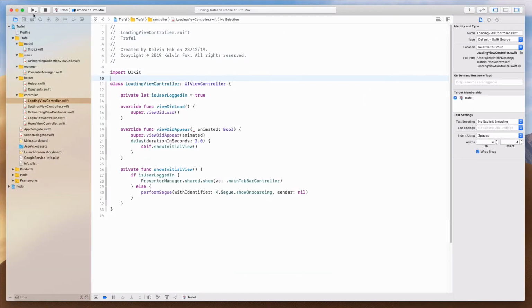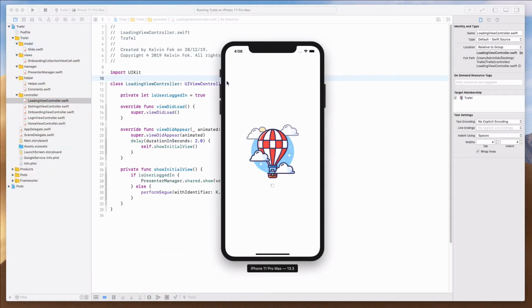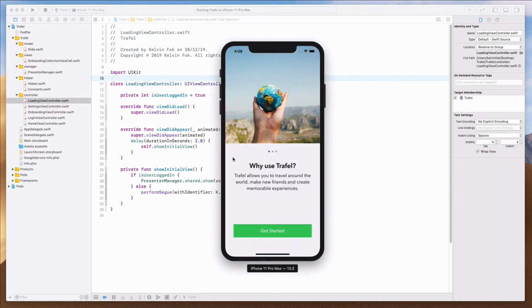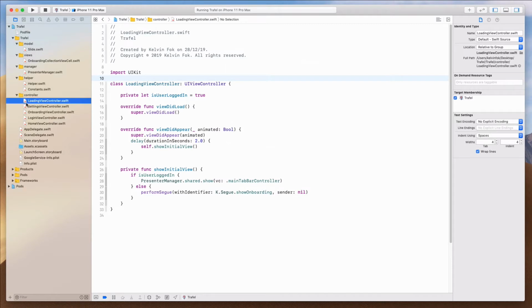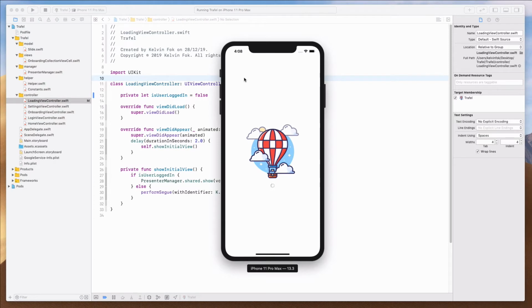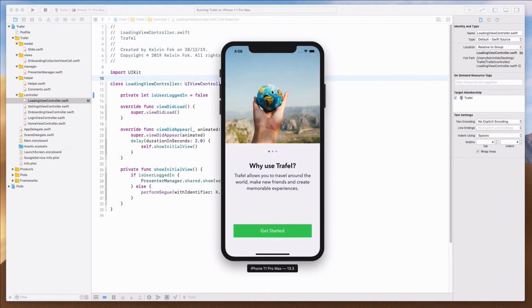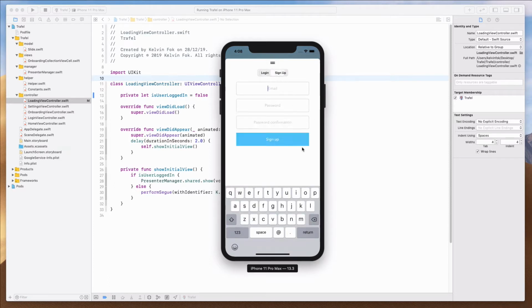So I noticed that every time I run my app, it will bring me into the tab bar controller. Alright, and that requires me to just log out to come back to the onboarding screen. So what I'd like to do is to come to the loading view controller and set this to false so that every time I run the app, I will be brought to the onboarding flow instead, which is this page over here.